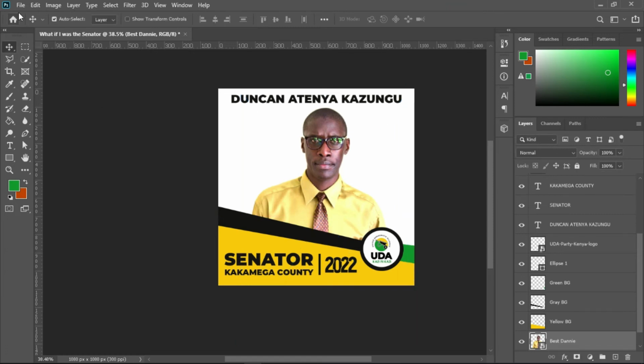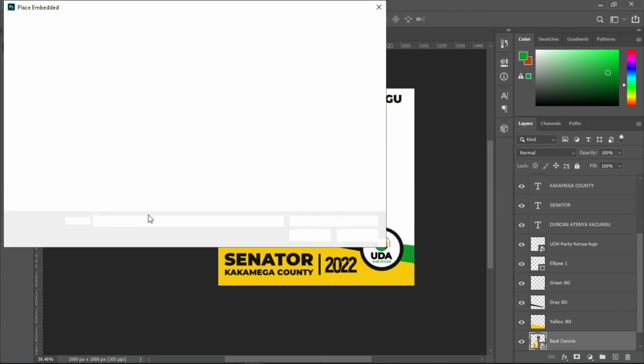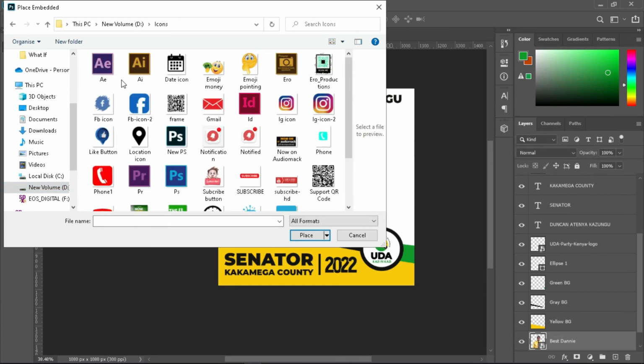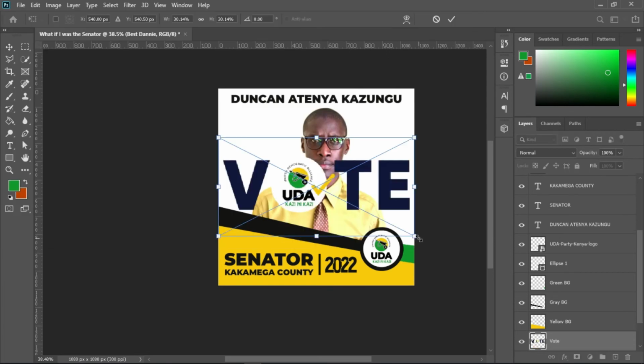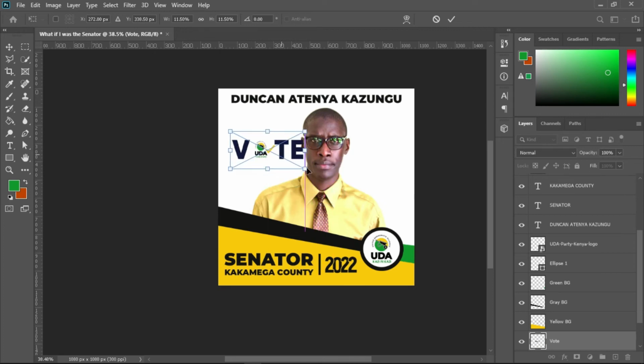Yeah, so I want now to come and place the vote ID. So all I need to do is to place embedded, come to the folder. Let me look for icons, and then I'll pick that and just type in vote so that I can take the vote .png and say place. And ta-da, we have it there. I'll need to resize it and place it here. And that looks fine. That is cool.